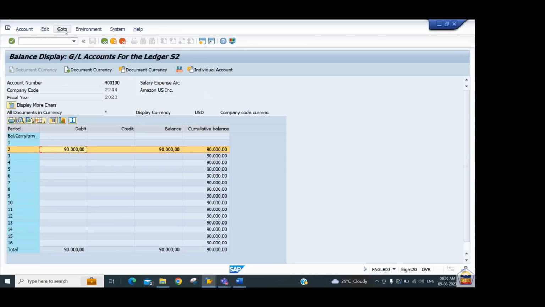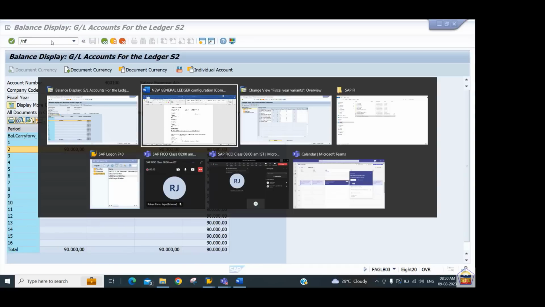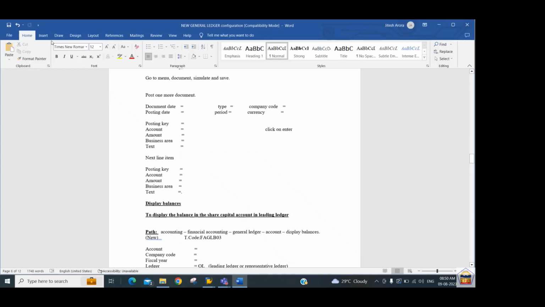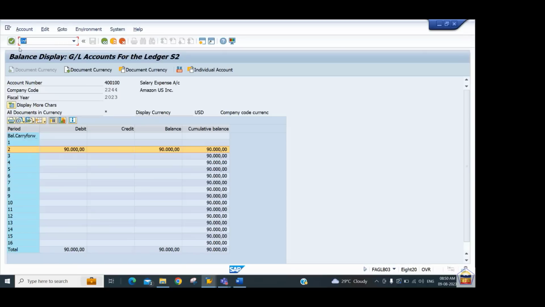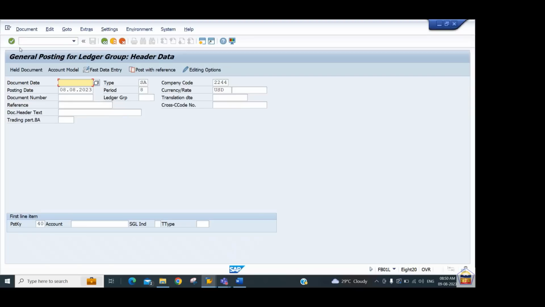So if for the non-leading ledger, you have a specific entry, you don't want that entry to be maintained under the other ledger or under the leading ledger. So for this, what do you do? You go to the transaction code. It is FB01L. This is a ledger-wise posting. We can do it. Let's have here this transaction code, and we can do the ledger-wise posting.